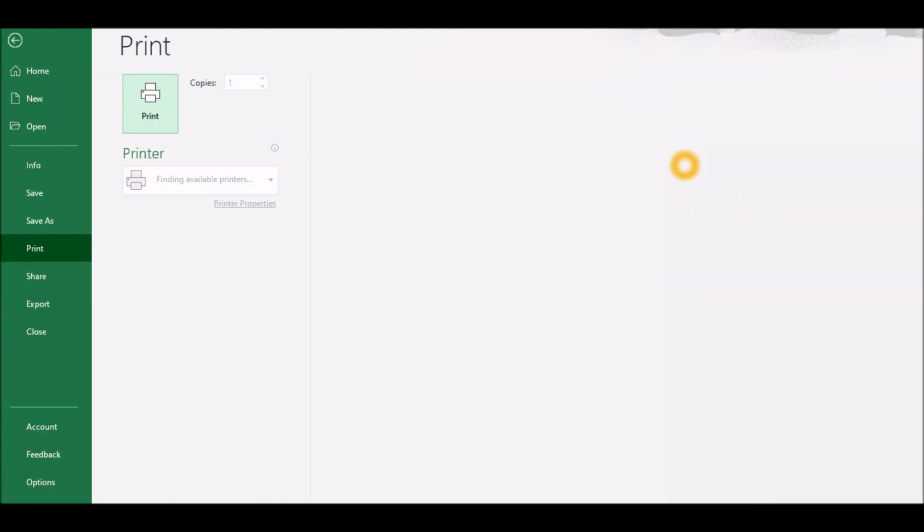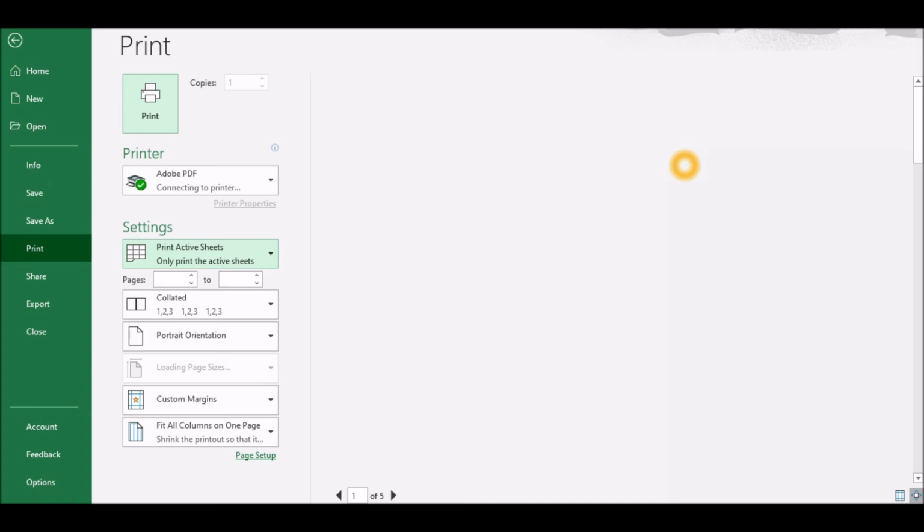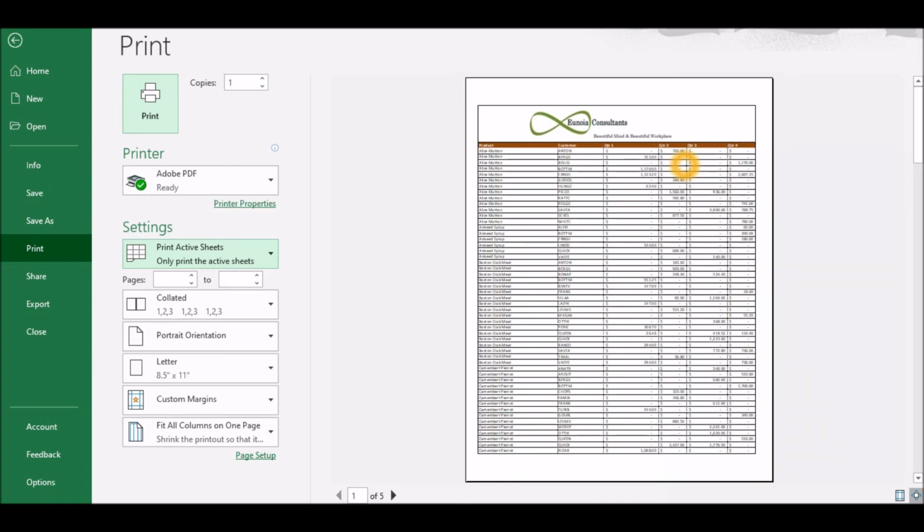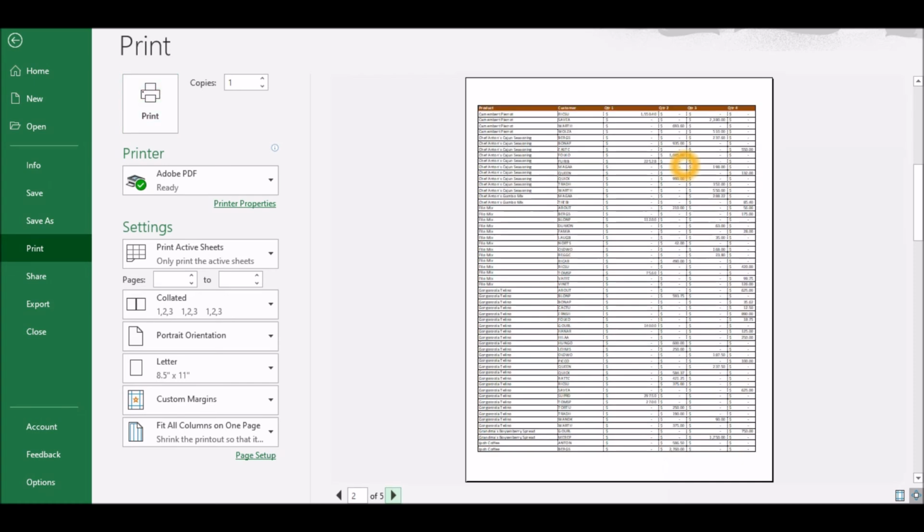And we go back to our print preview so that we can check that all the headings are appearing on each page. Perfect. So now let's just check each and every page. As we can see, the heading still appears so someone can easily follow. So you're done and you're ready to print.